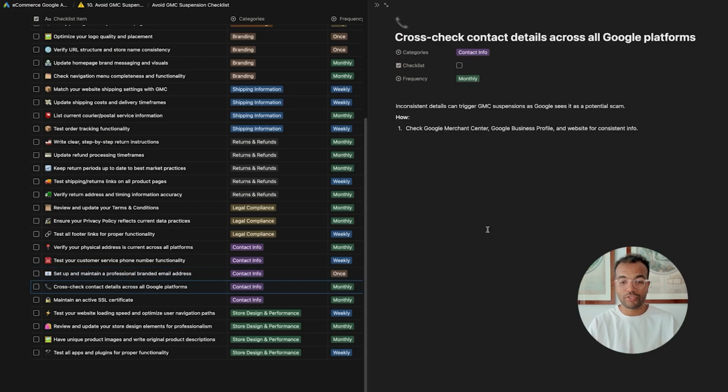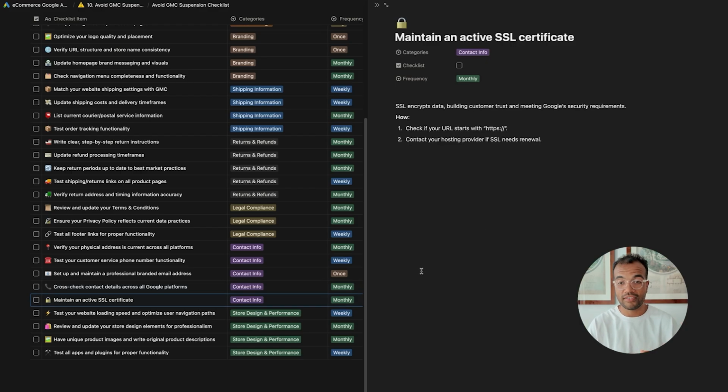Cross-check all your contact details across all of Google's platforms and make sure that it's the same across GMC, Google Merchant Center, Google Ads, all of your accounts across Google. Make sure that that's all synced and all the same. We do this for all of our clients. And as I already said, you want to maintain your active SSL certificate across all of your domain.